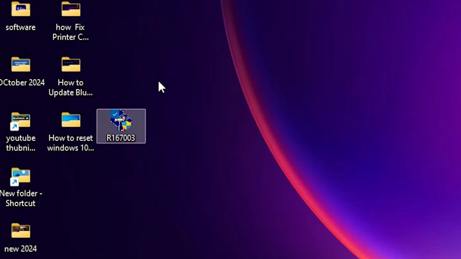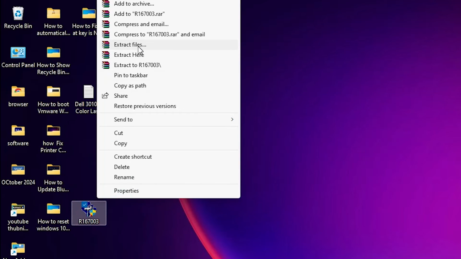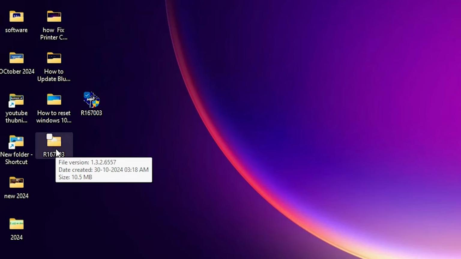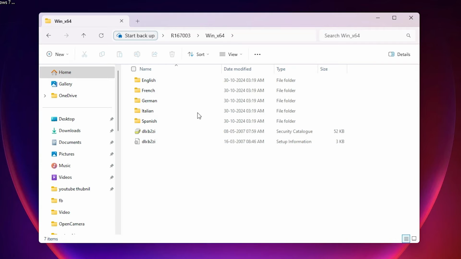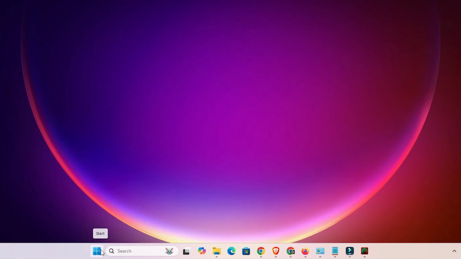This setup file is actually a zip file, and we are going to unzip it. That is a very easy and simple process. Right click on it, show more options, click on extract files, and click on OK. Here we find our extracted folder. Double click on it, and double click on this Win X64. And here we find our drivers. Close it.